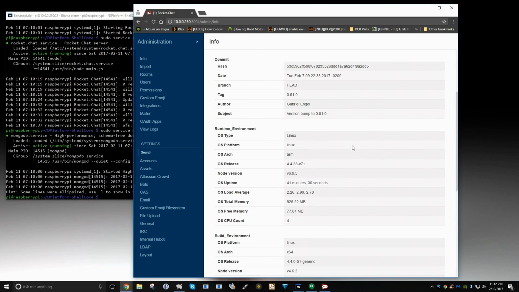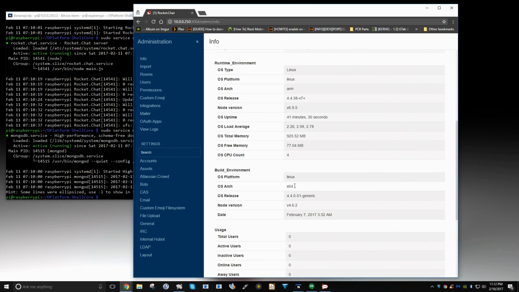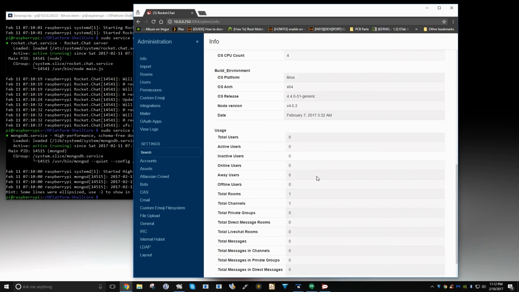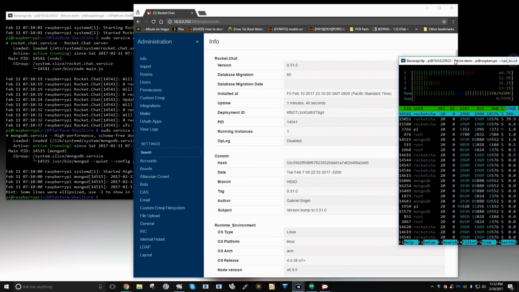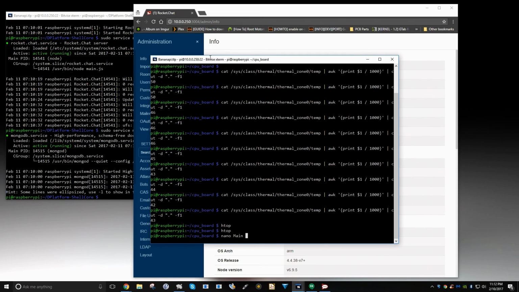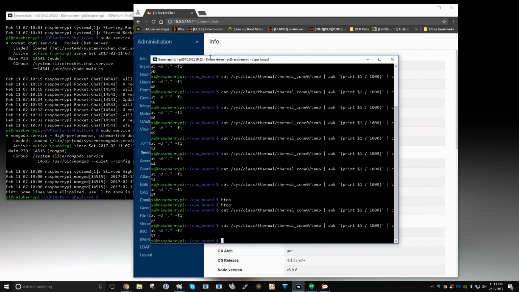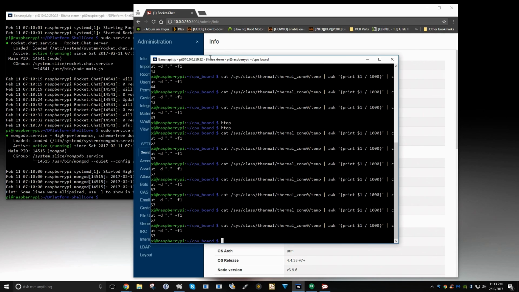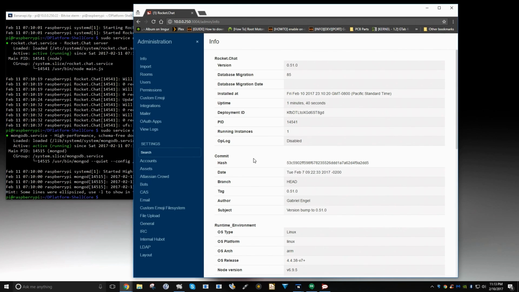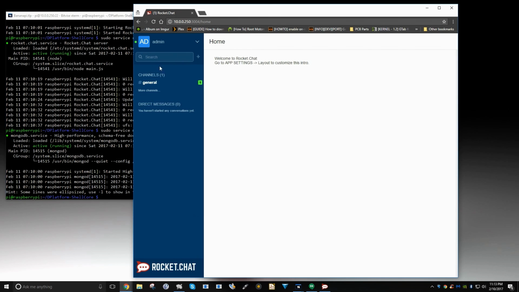And there are stats to see. It is interesting that it sees it as an x64, even though it is not. But whatever. And like I was saying earlier, let's see our temps. 57, and that will slowly climb to 70. So if you are going to run Rocketchat, be sure to watch your temps. Be sure you're not going to overheat your board.